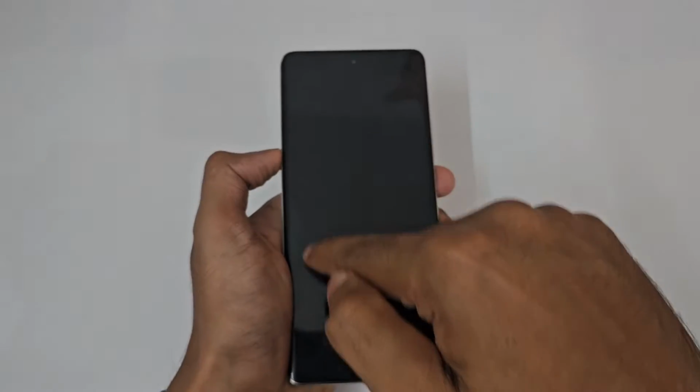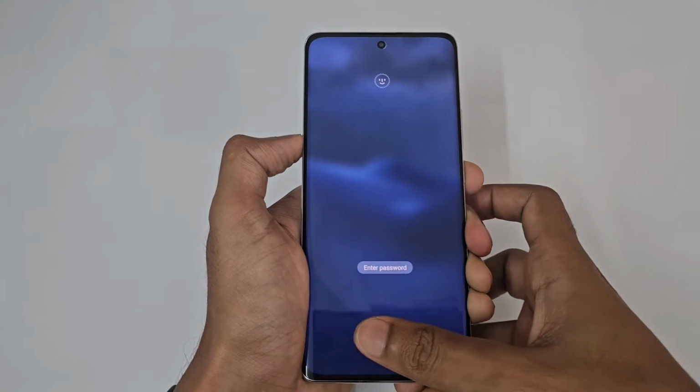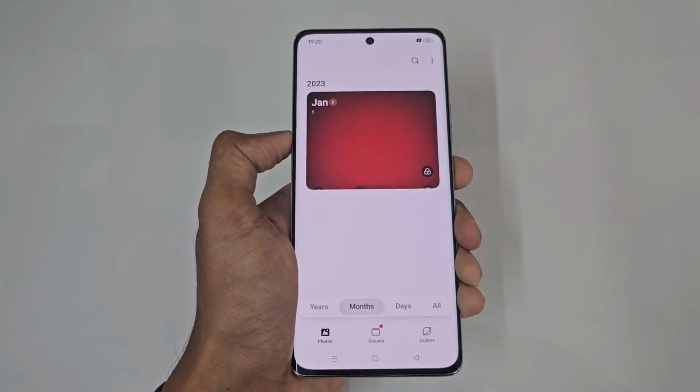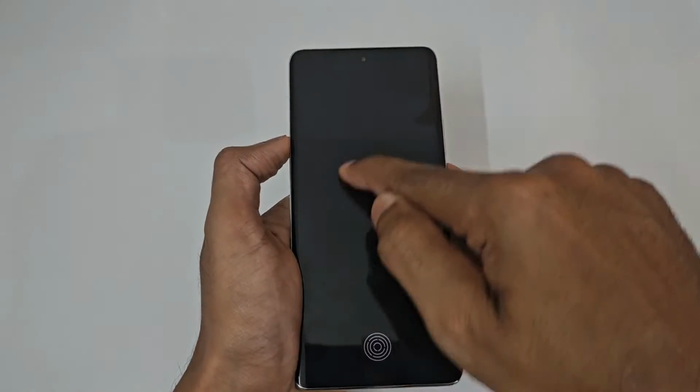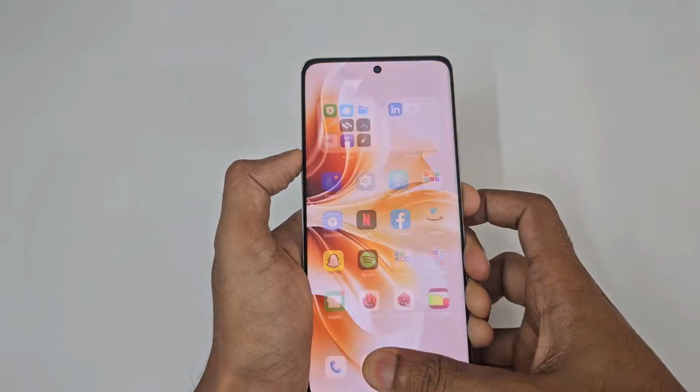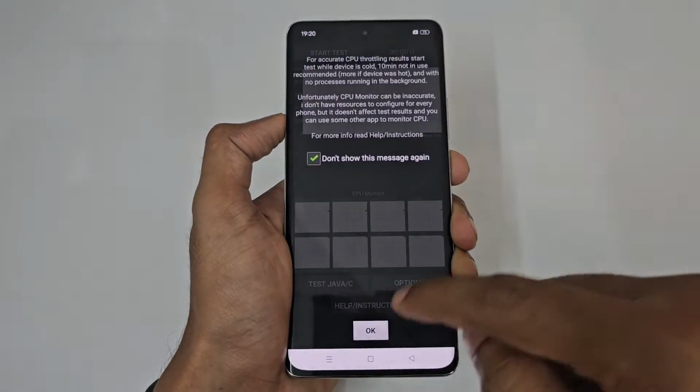And I'm going to draw a W over here and enter my pattern, and you can see instantly the photos appear. And if I again lock and draw the up arrow over here, you can see instantly the CPU throttle test appear.